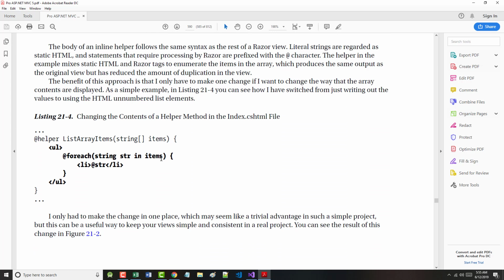Notice the body of an inline helper follows the same syntax as the rest of the Razor view. Literal strings are regarded as static, or unchanging. HTML and statements that require processing by Razor must be prefixed with the @ sign. The helper example here mixes static HTML and Razor tags, and we've been doing this all along.